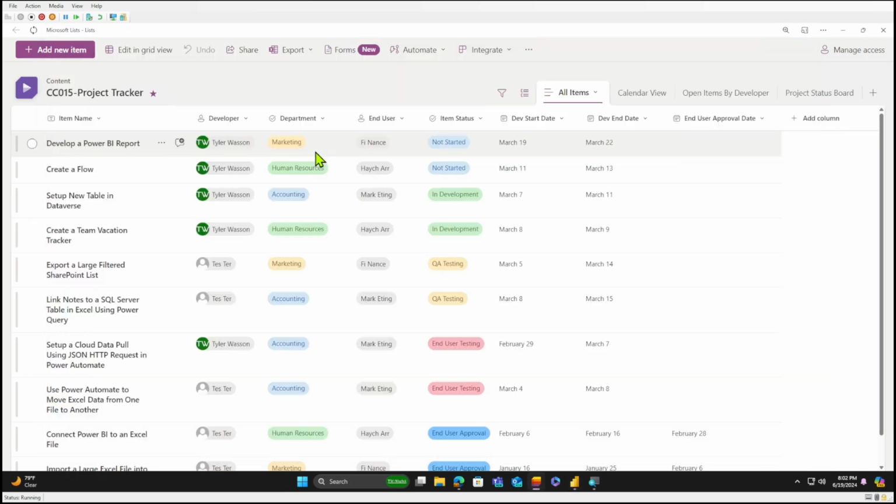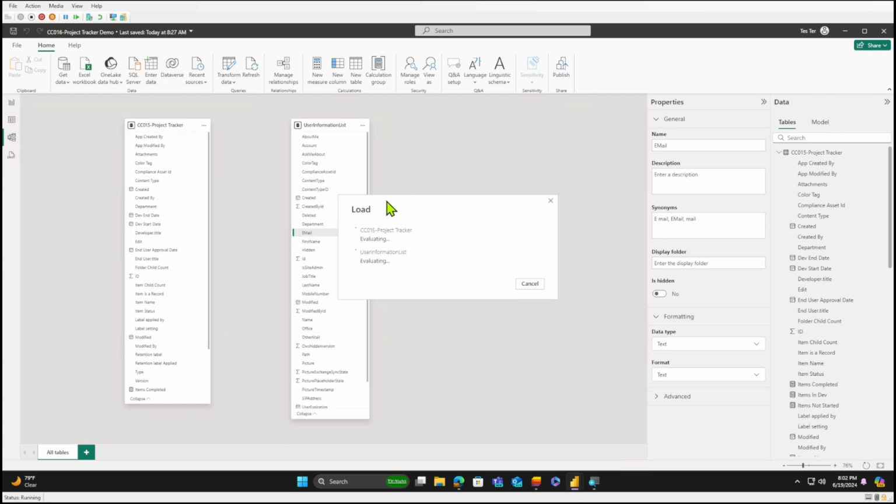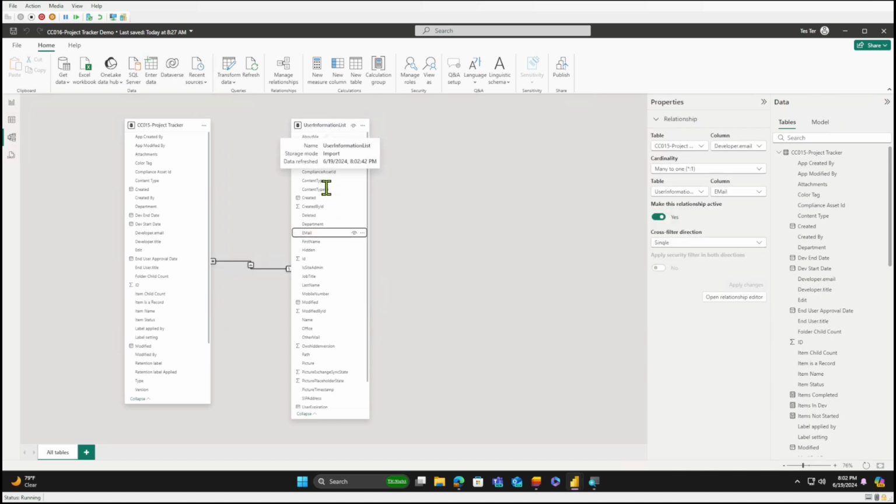Now we can go ahead and close and apply. So that's going to update the 2 tables. It'll add the additional column into the project tracker table, and then it's going to apply that filter to the user list. And in doing so, it automatically created the relationship from, let's see here, you can actually zoom in on that.